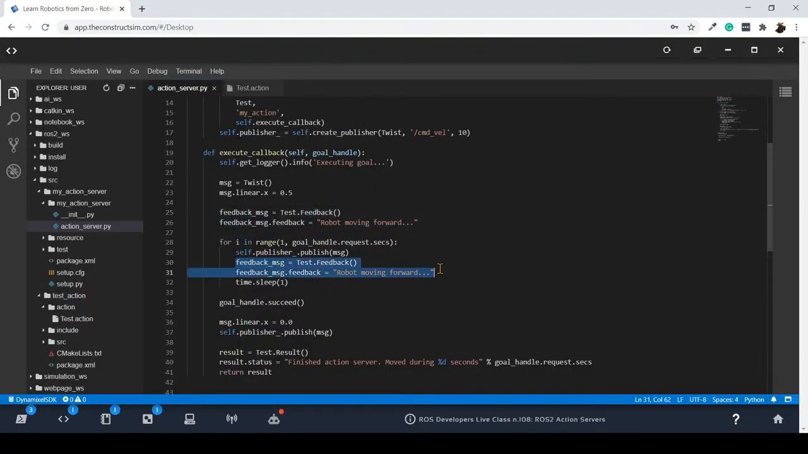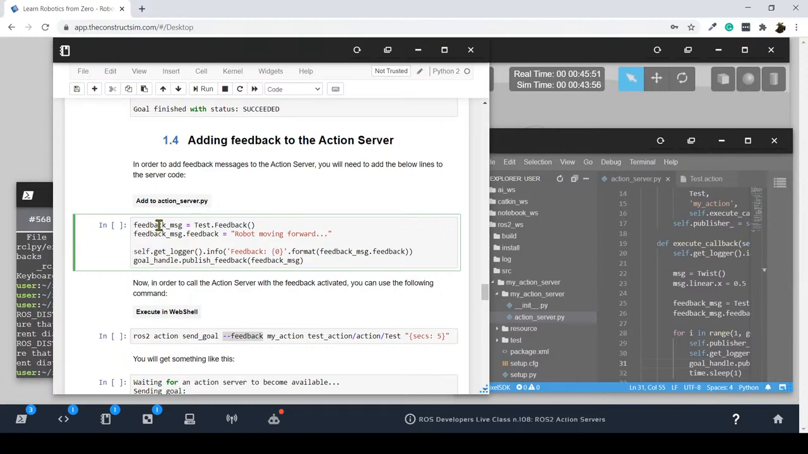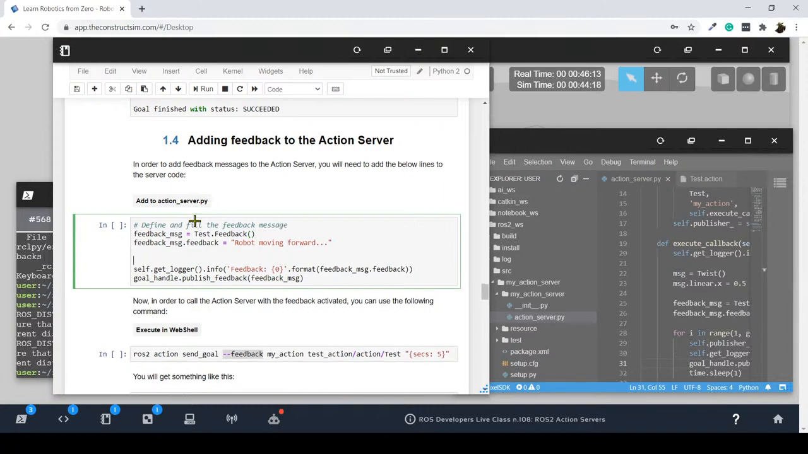Let me remove these two lines and copy the lines that are going to publish the feedback, which are the second two. So these two lines, let me put them here. These two lines define and fill the feedback message, and these two lines here actually publish the feedback. Yes? Okay.